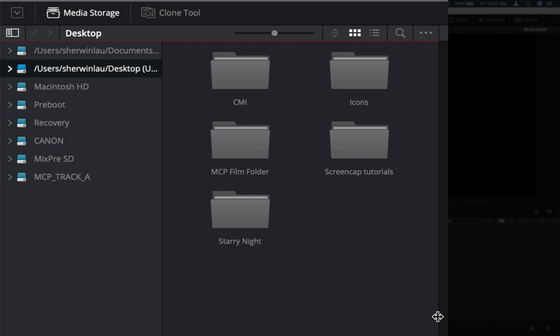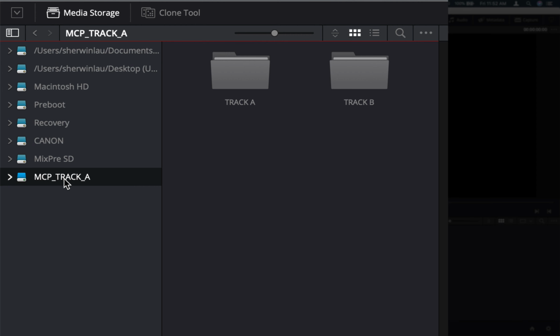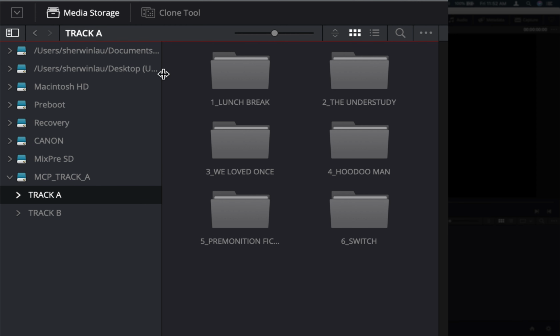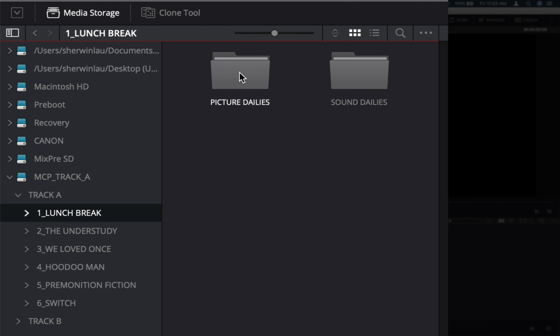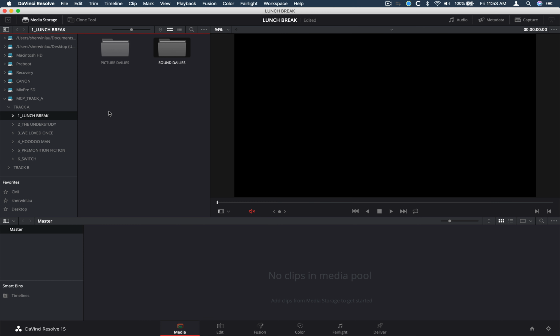Organization is extremely important, so you'll need to ensure that the footage is copied to the correct folders. There will be folders on the laptop's desktop, and then there will be folders on the external drive that will be labeled with your film's title. Inside that folder will be a folder called Picture Dailies, which is where you'll drop the camera's footage, and another folder called Sound Dailies, and this is where you'll drop all the recordings from the sound recorder.